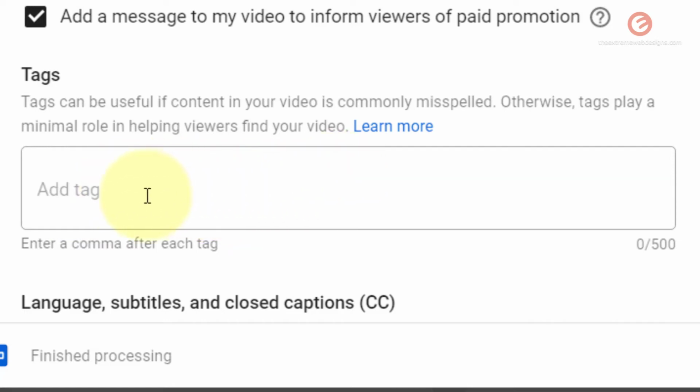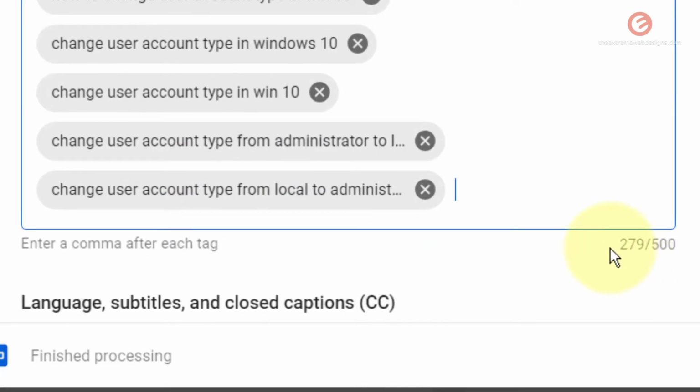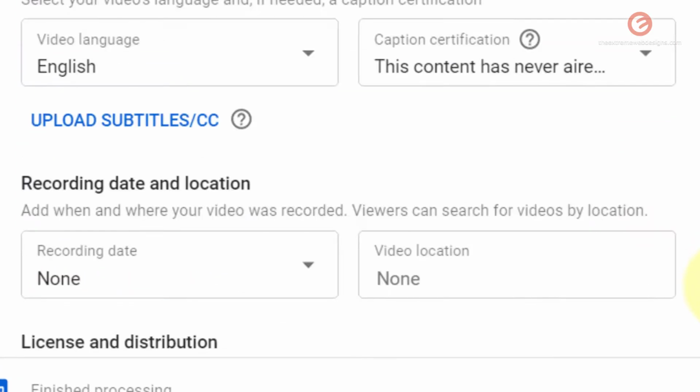So likewise, you can add as many tags as you see fit. So I'm going to enter all the tags for my video here. And as you can see here, the number of characters combined across all my tags is 279. I have more room for other tags, but I don't want to add anything else. So I'm going to leave it at that.